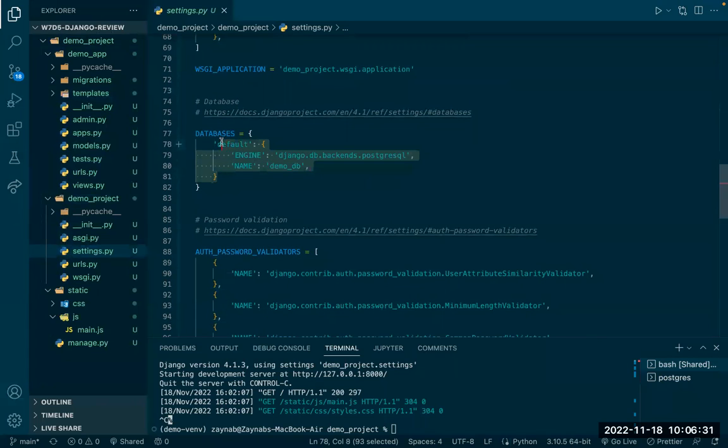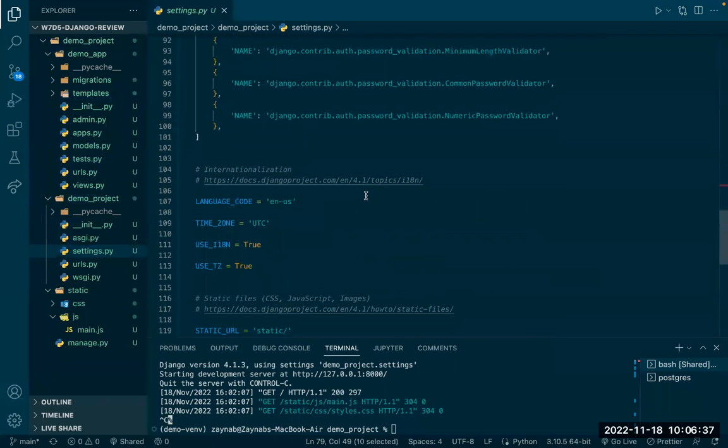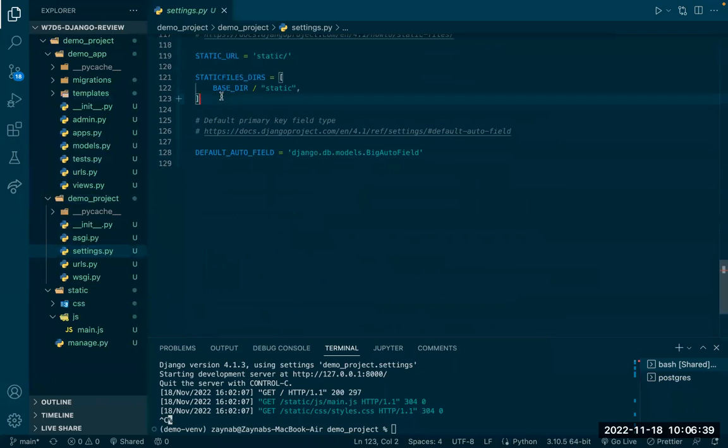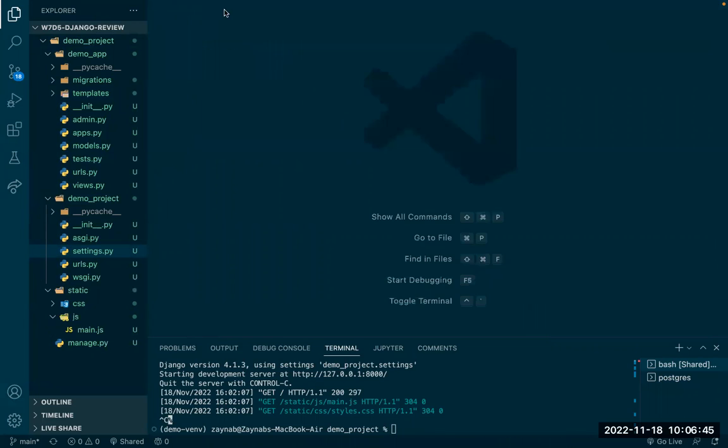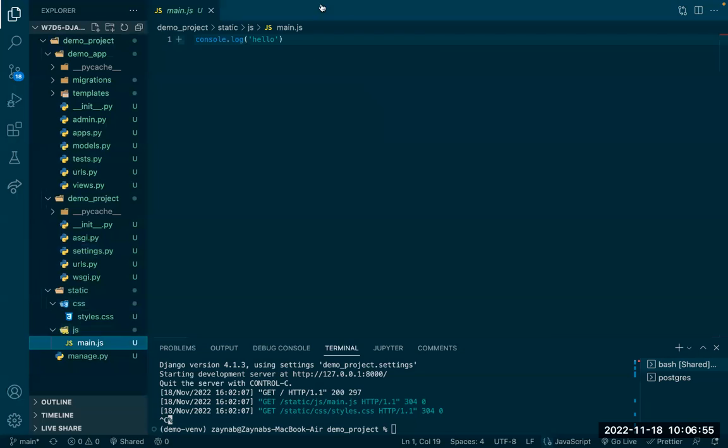I changed the database that I'm using to be the database that I'm using and Postgres as the engine. And I also added the static files directory. So yeah, I did those settings. I also created a static file, a folder with a CSS file and a JavaScript file. And this JavaScript file just console logs hello for now.